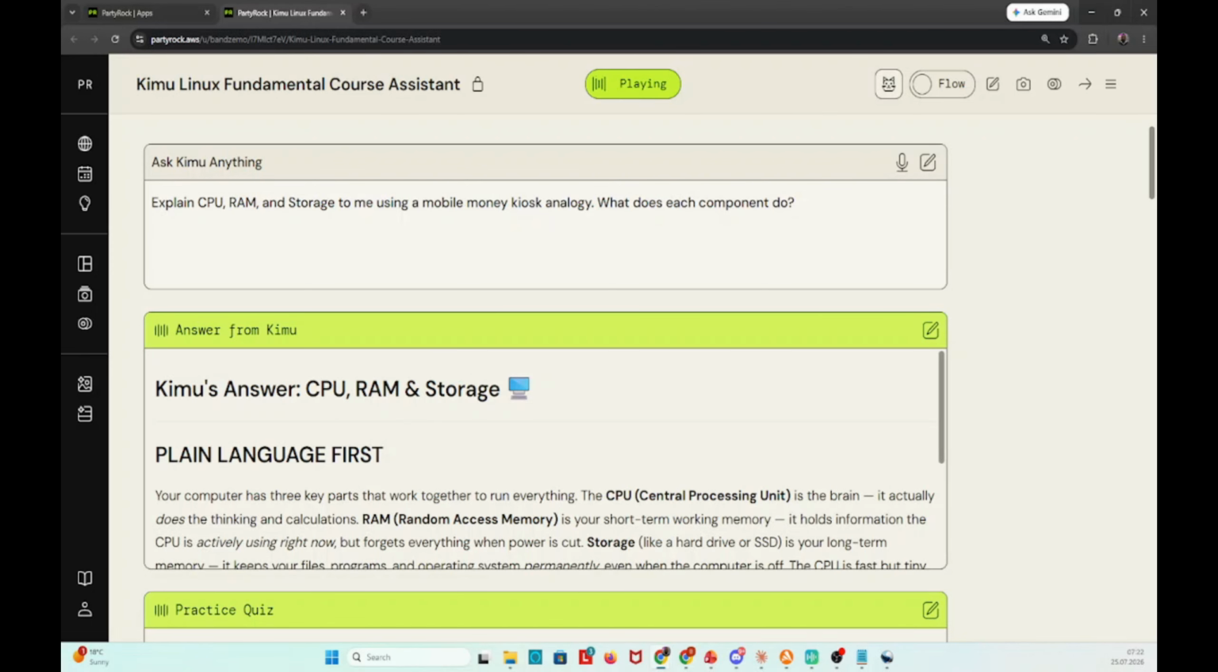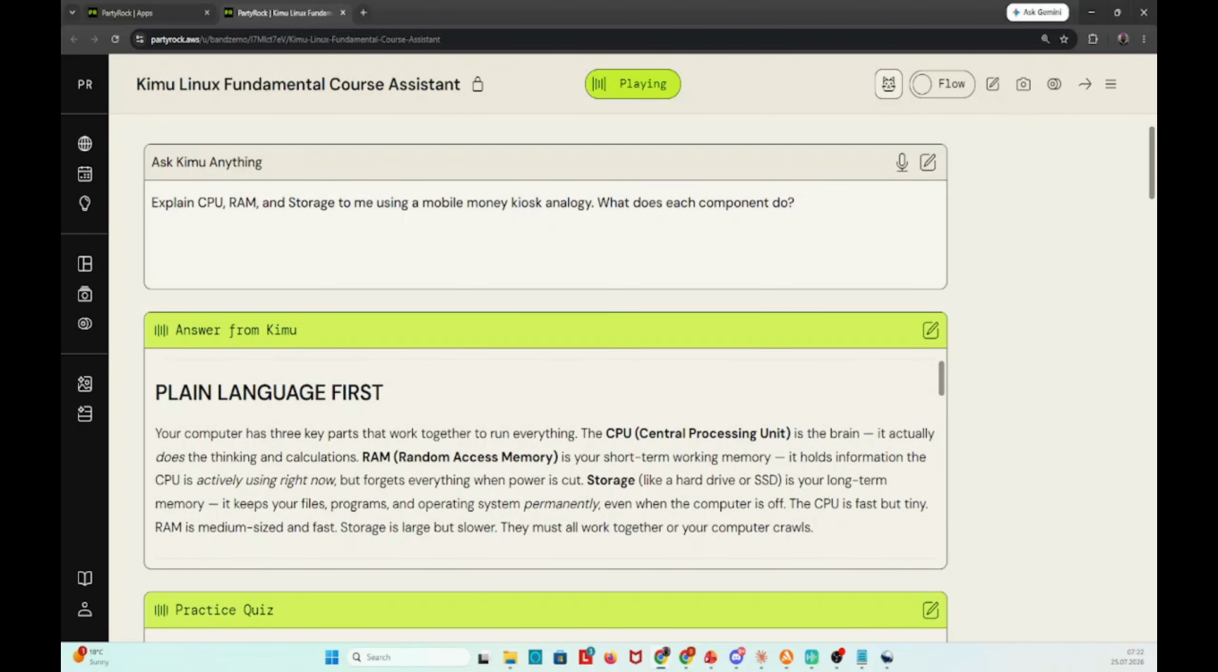Kimu's answer: CPU, RAM, and storage. In plain language first, your computer has 3 key parts that work to run everything. The CPU is the brain. It actually does the thinking and calculations. RAM, which is random access memory, is your short-term working memory.